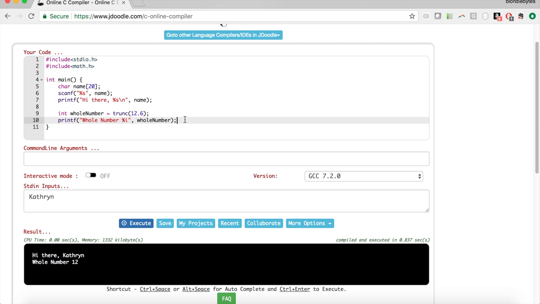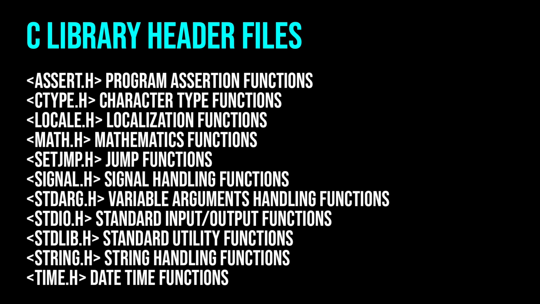Now you could always write your own piece of code to take out that decimal value or convert 12.6 into just 12, that whole number. But this can be time consuming and it might not be the most efficient process overall. Now there are a lot of C library functions and many live under different header files. Here are just a few of those header files and what types of functions they contain.